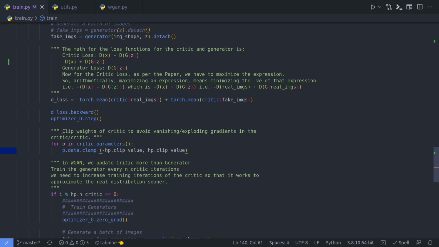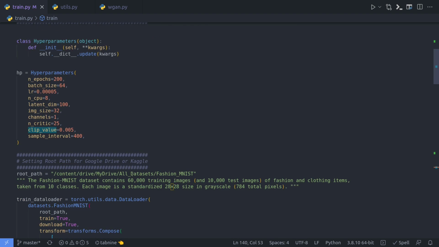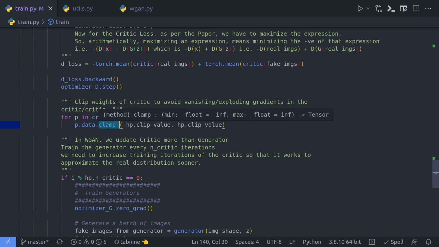And next, the all important step of weight clipping. Once my critic weights are updated, I have to clamp or clip them, and I do that with these lines. I run a loop for each of the critic.parameters values, and then I do p.data.clamp_ and pass minus clip value and plus clip value. And what is my clip value? That's coming from the hyperparameters, and I kept the clip value at 0.005. The clamp_ method takes two values, minimum and maximum. If the values are less than the minimum, they will be replaced by the minimum value, and if the values are greater than the maximum, they will be replaced with the max value.